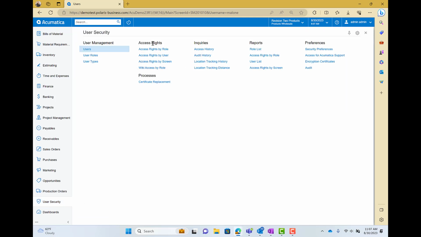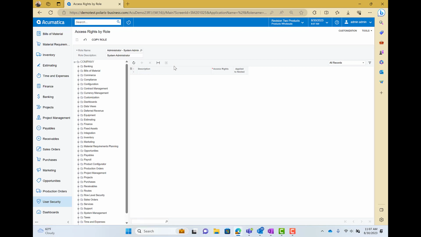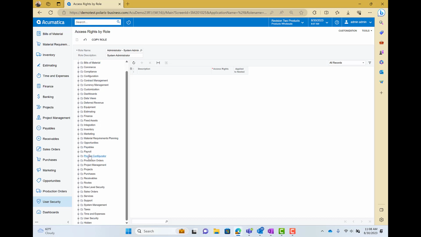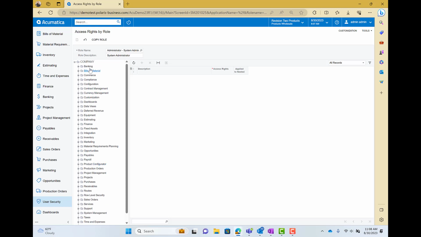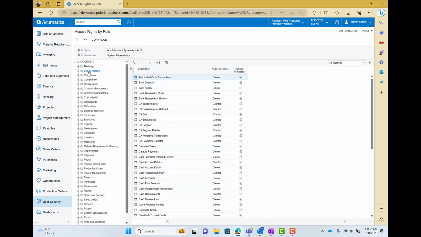If we take a look at the access rights, we're able to see access rights by role, by user, and by screen. Let's click on access rights by role. Here I have pulled up the role name as administrator. We can see that this role is the system administrator. Here we have all the different modules and screens in the system. So if I was to click on banking, we can see that the system administrator role has different rights.